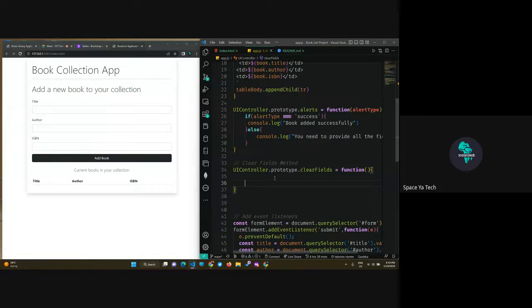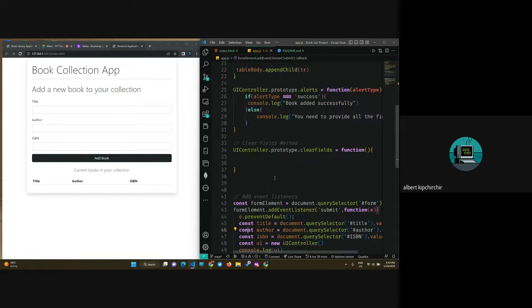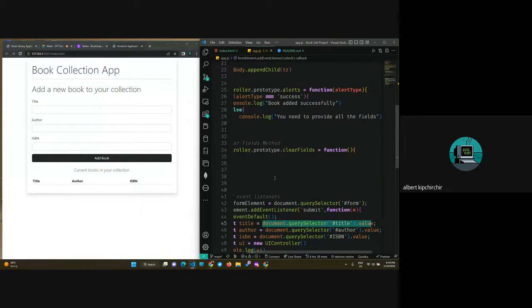Anybody? Does anyone want to have a go at it? Could I contribute maybe? Yeah, go ahead, no problem. I think you'll have to select the elements again. That is the input elements, the title. You'd have to select the 3 input elements and set their values to an empty string.